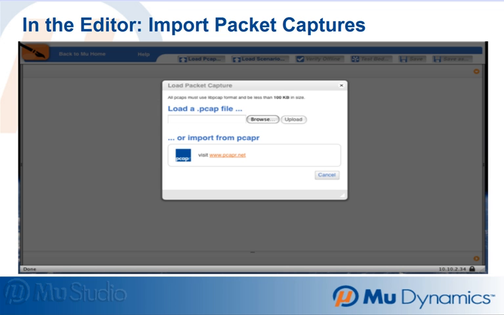In this example, we will import a packet capture into Mu Studio. This can be one of your own packet captures or be downloaded from Mu's free online PCAP repository at pcapper.net. Each PCAP represents the interaction of two or more protocols. Mu Studio turns an imported PCAP into a test scenario.